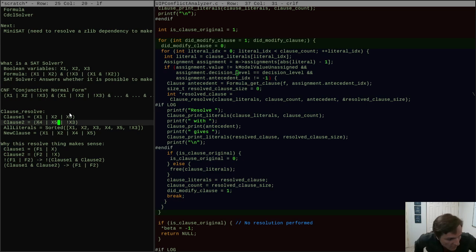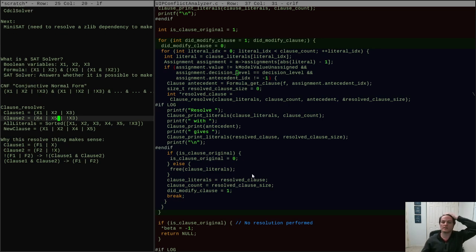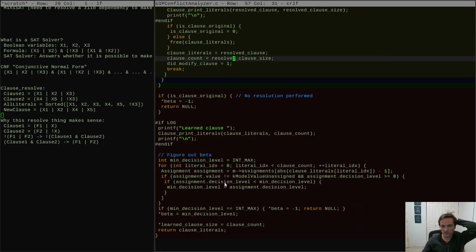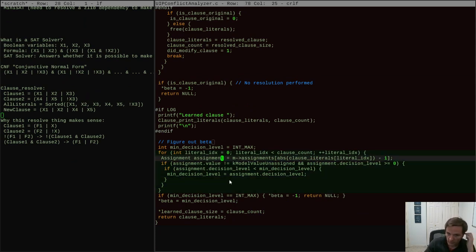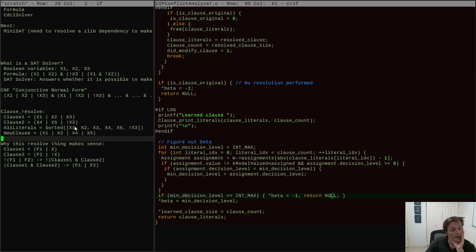Oh, empty. I should think about that. What happens if the learned clause is empty? That's a good hint. I hadn't thought of that. If the learned clause is empty, that would hit this path. That makes sense. And what makes it empty?